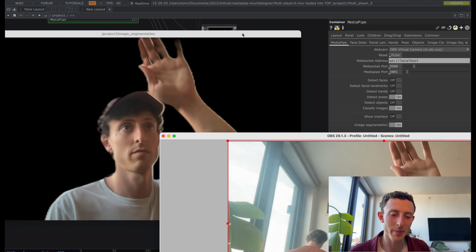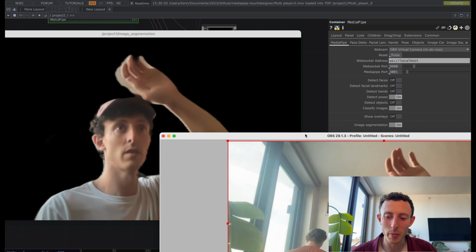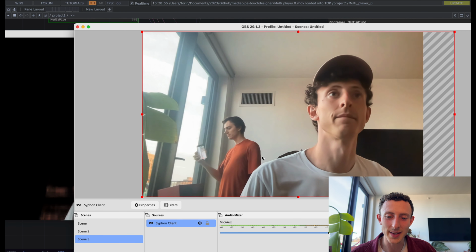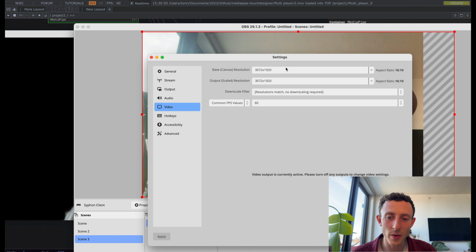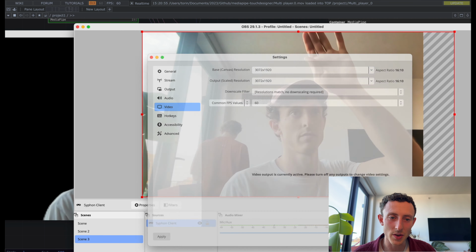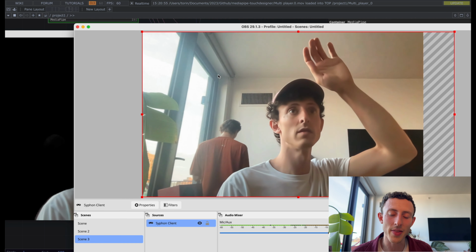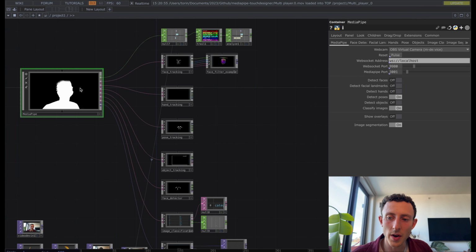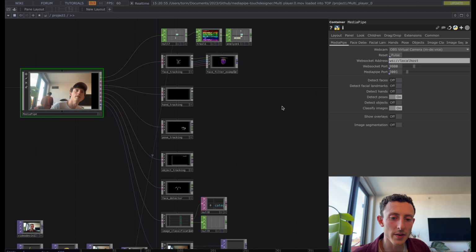An easier way to do this is to make sure that the resolution of your OBS system over here has the same resolution. So you can go into the video and specify your base canvas resolution here, and you would want to make sure that matches the resolution of your camera, and then it should auto fit for that. Another thing to note is that this will also work with the different machine learning models.